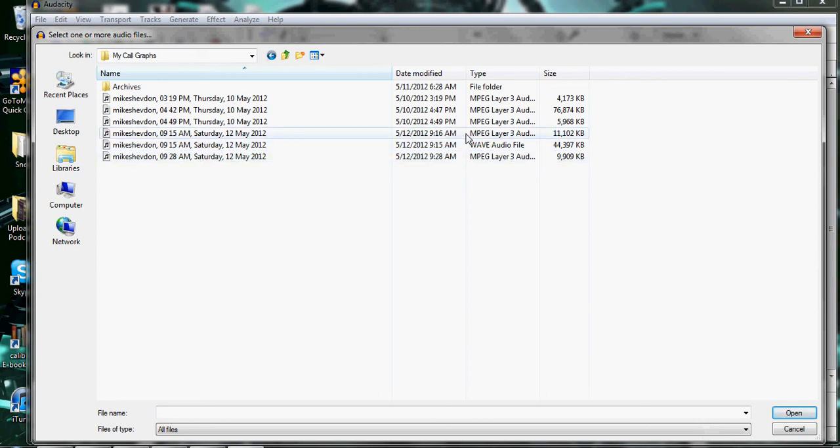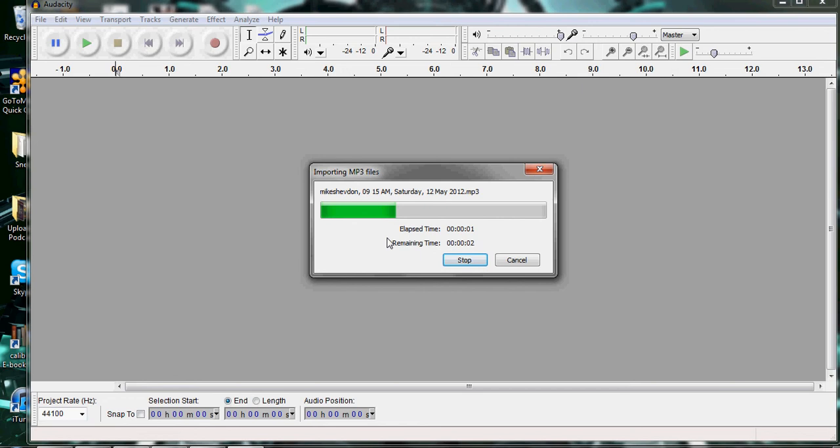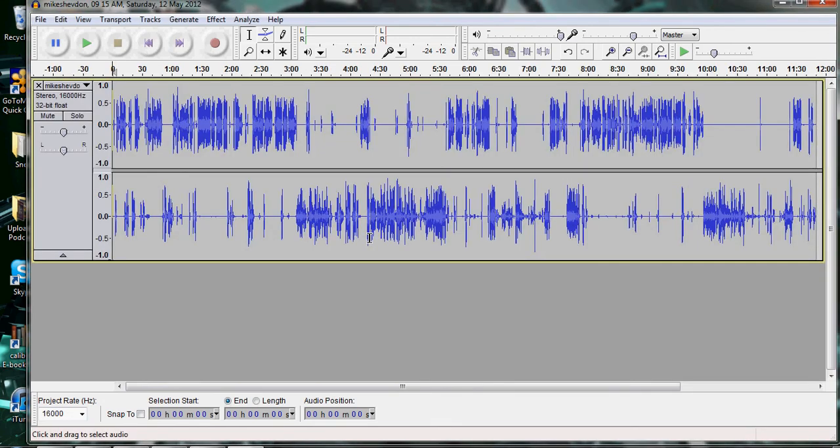And so then we got that third part, and what I'll do is open this part, and it imports the MP3. There you go, you have your audio. And I'm going to stop the recording here, and then we'll pick up with how to begin editing.